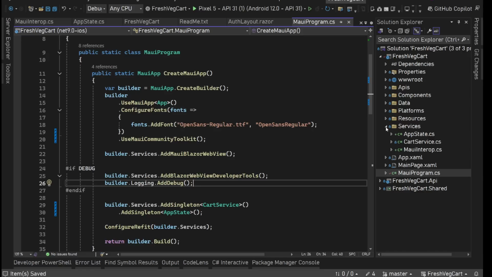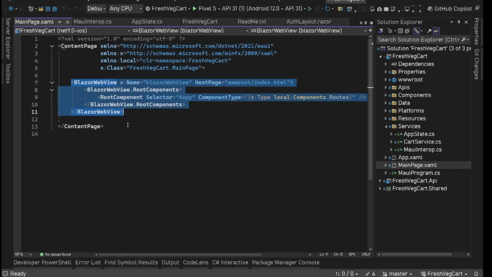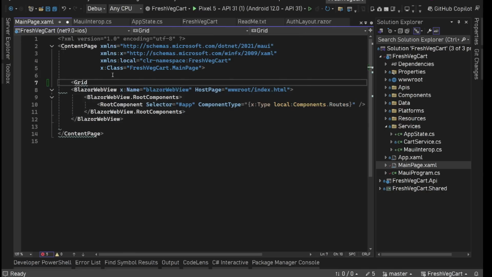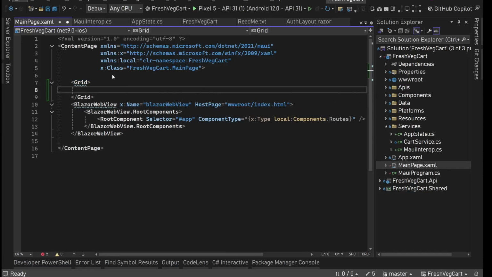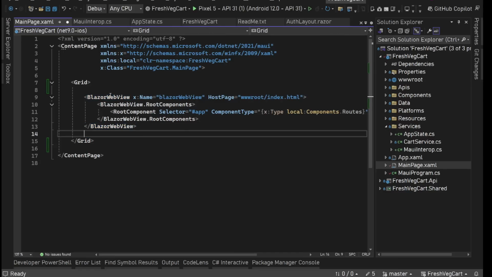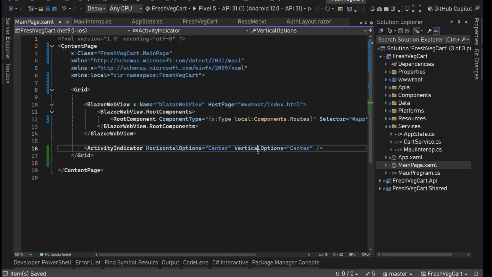This is going to be shown using a native activity indicator. If we see MainPage.xaml, this is our main page, which is the container for our Blazor application. So here we are going to have that activity indicator. We will have a grid here without any row or column definition. We are going to wrap this BlazorWebView inside this grid, and right after the BlazorWebView, we are going to have our activity indicator. Vertical options at center, so it should be vertically centered, and horizontal options at center. Save it. Now we are good.